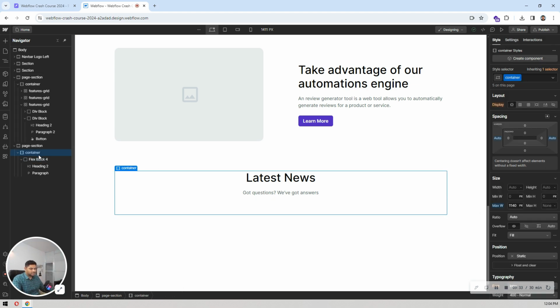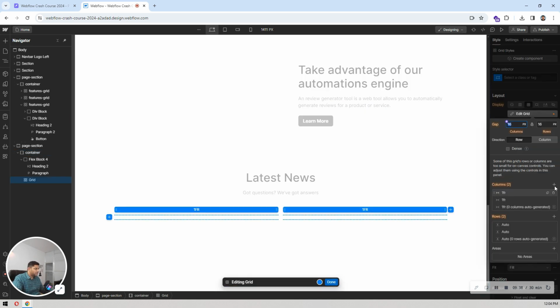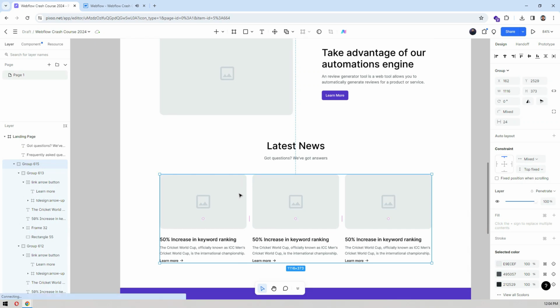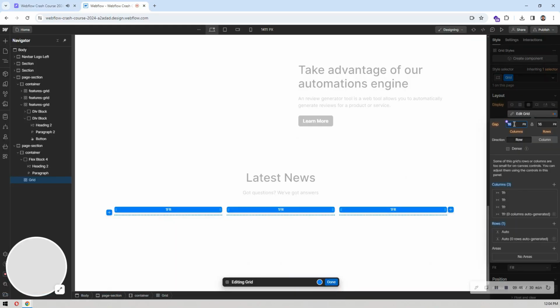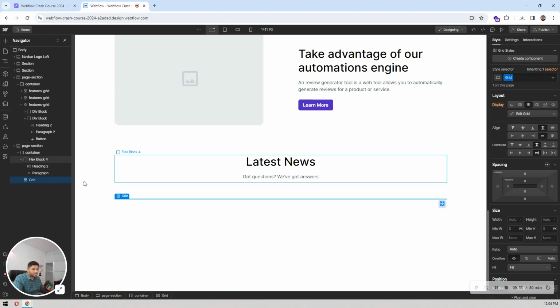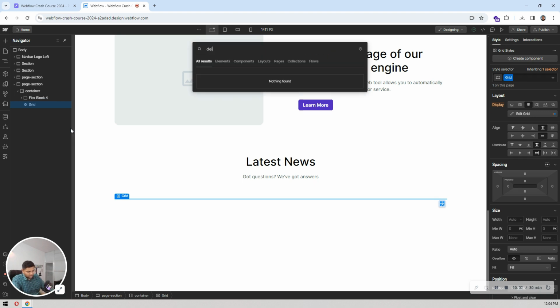And inside the container, click on the container and add another grid and make it 3 columns, only 1 row. And what is the gap between them? 24, right? Let's use 24 for mobile and desktop both. Here I have that one. I'll just create one and I will use it for all of my blocks.